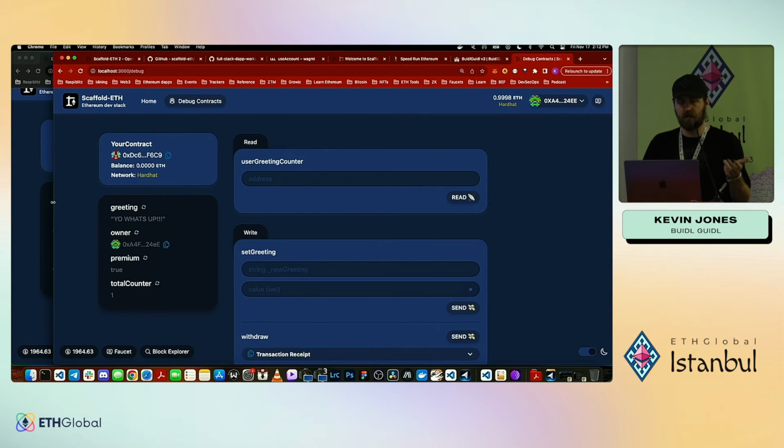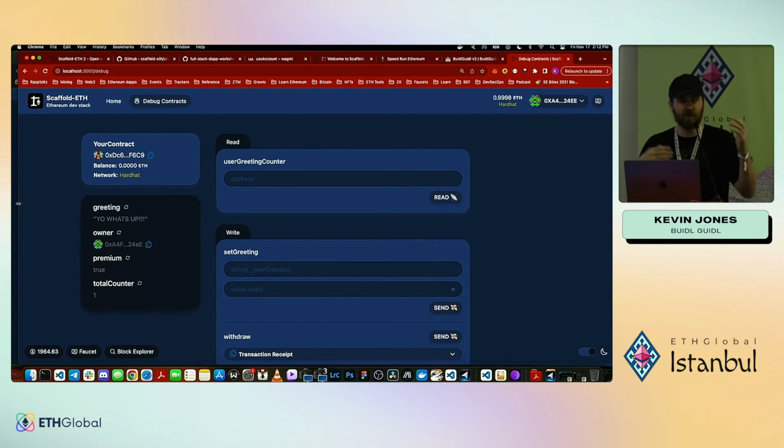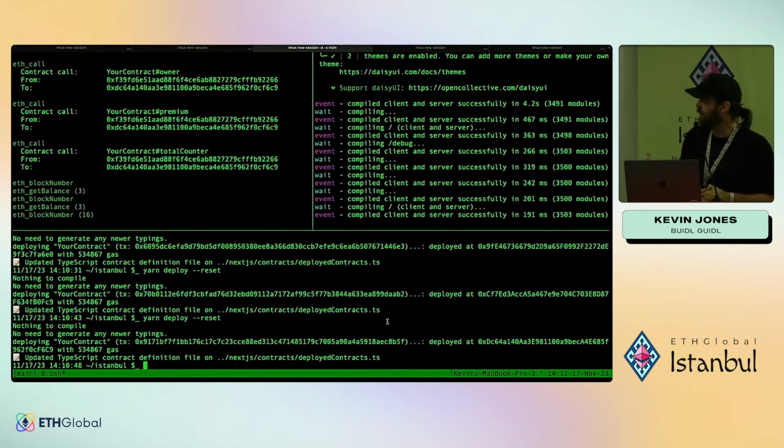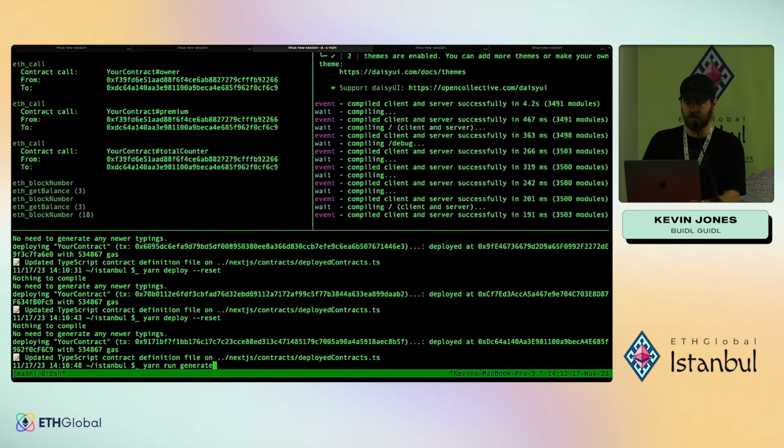You don't want to use the Hardhat accounts to do that, because those are shared Hardhat accounts. Everyone has the same private keys. And so the minute you try to fund one of those accounts to do your deploy, it's going to fail, because someone's going to withdraw all the funds from that deployer account. So there's a function in here where you can do yarn run generate, or I think just yarn generate works too.